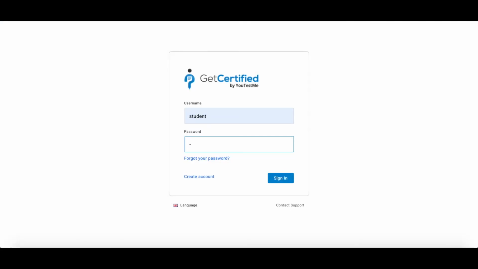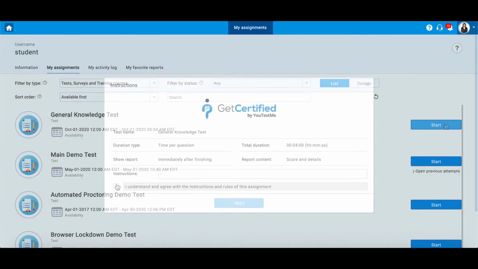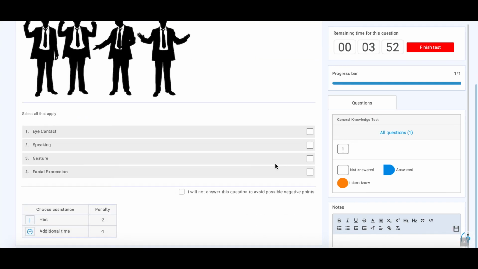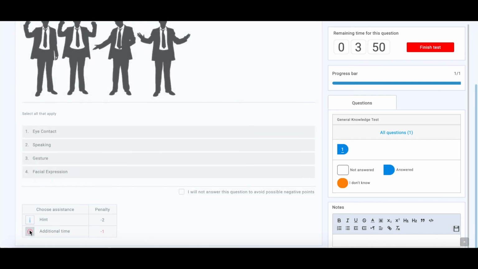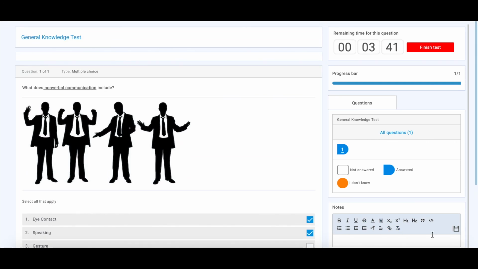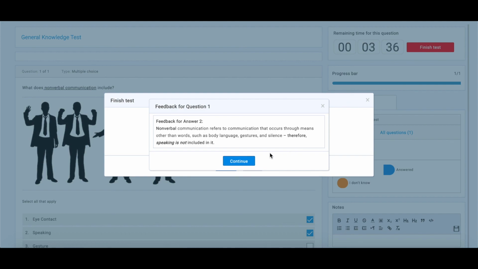Let's now log in as a student to present the candidate's perspective of the multiple choice question and its configurations in the test. In the top right corner, we see a countdown timer for this question. You can see that the candidate is able to select multiple answers instead of only one, and choose one of the assistance options. Answer feedback appears when a candidate proceeds to the next step of the test.